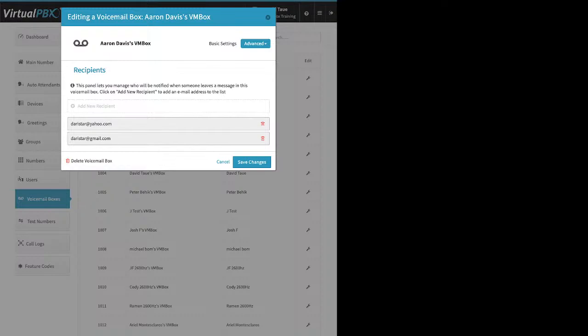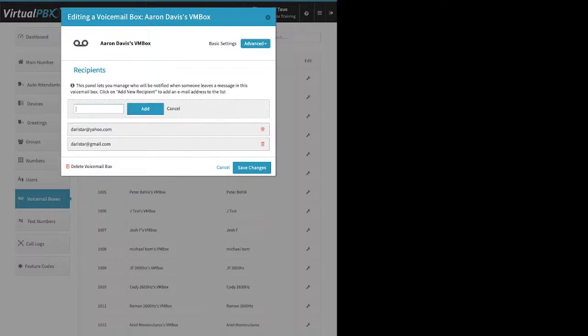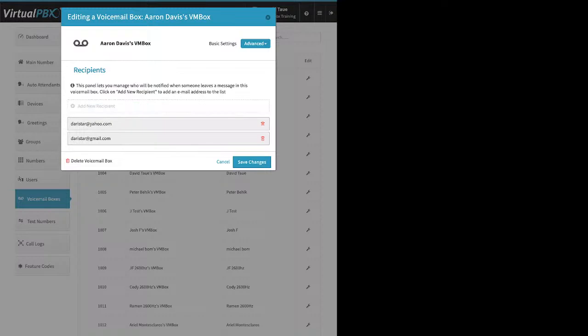Now, for any voicemail box you create on this page, you want to make sure you click here to add at least one email address. And then you enter the email address. If you need to add multiple, you click on the Add button here. It creates a new row. Once you're done, you would click on Save Changes.